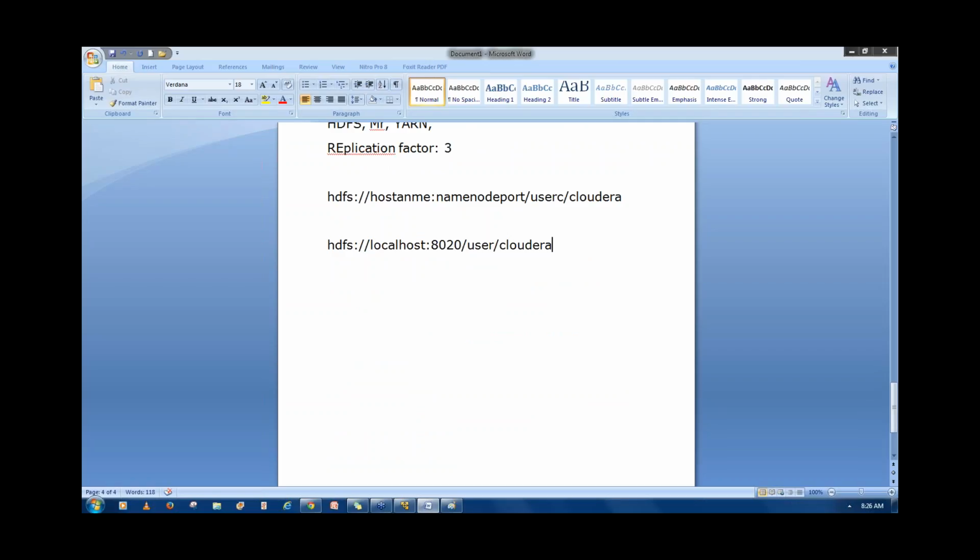If it is a fully distributed mode, the host name is an IP address. So we'll write hdfs colon slash slash, and in whichever machine the name node is available, that machine's IP address you have to write here: 198 something 161.135.1 colon 8020. Then the directory.